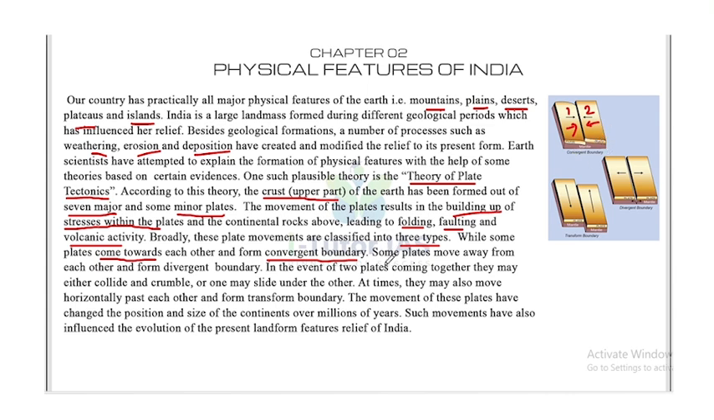Next one, some plates move away from each other and form a divergent boundary. Look at this picture. Here, this is the first plate and this is the second plate. They move away from each other. So this is called a divergent boundary.